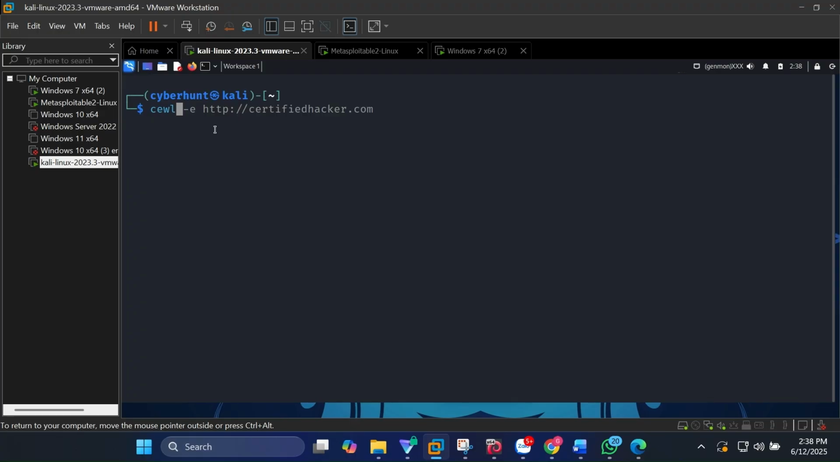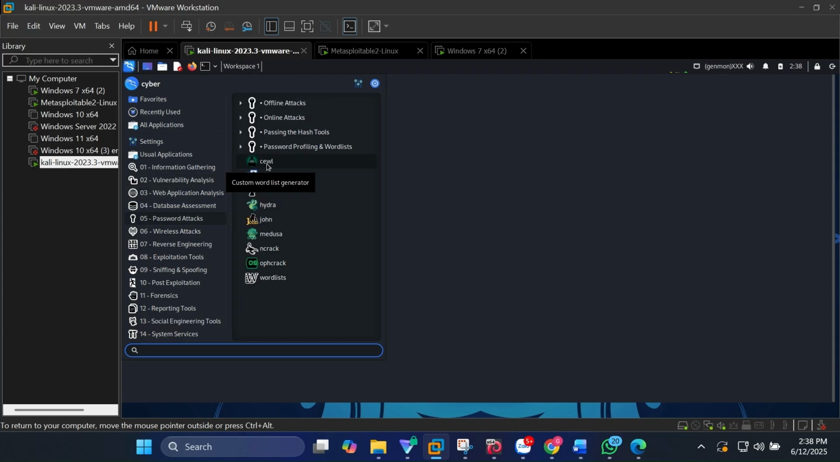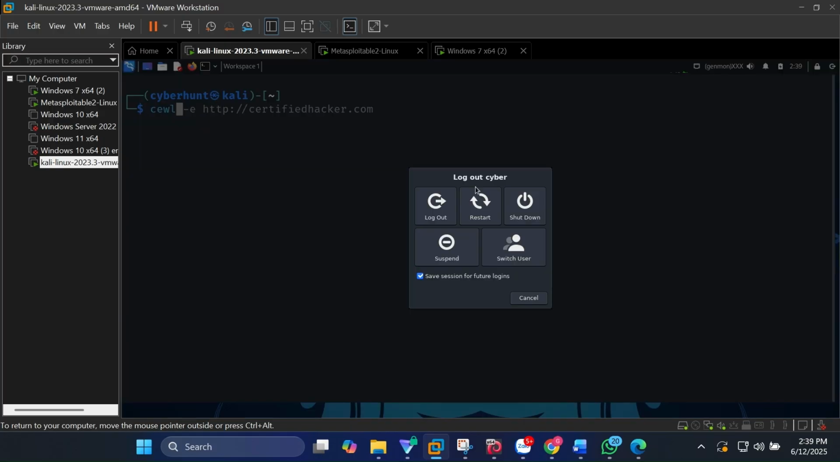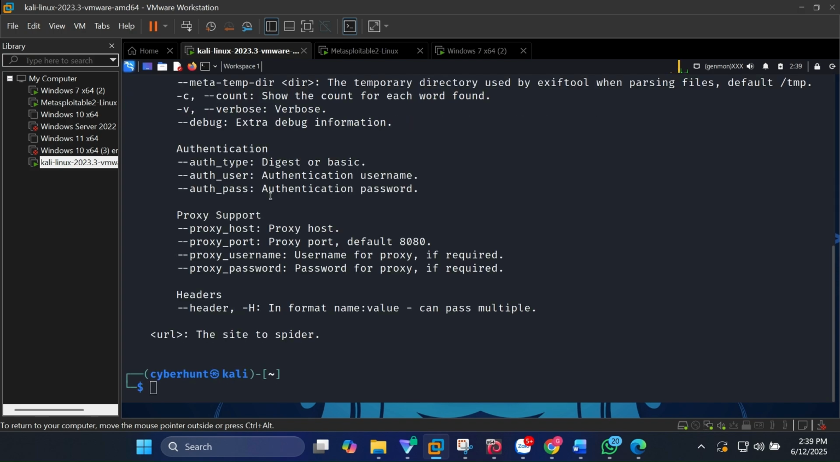attack. So this tool, if you want to use it, you can come here to your applications menu, you navigate where you have passwords attack, and here you have CeWL. But I am not going to run it from here. I am instead going to go back to my terminal and I'm going to run CeWL dash, sorry, CeWL dash H so that we can get more information about this tool and how to use this tool.